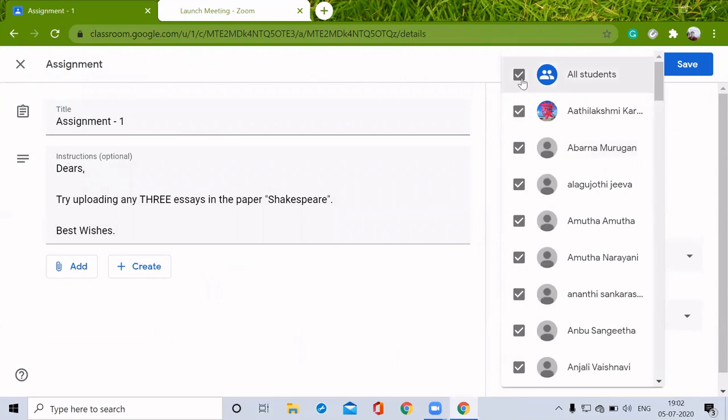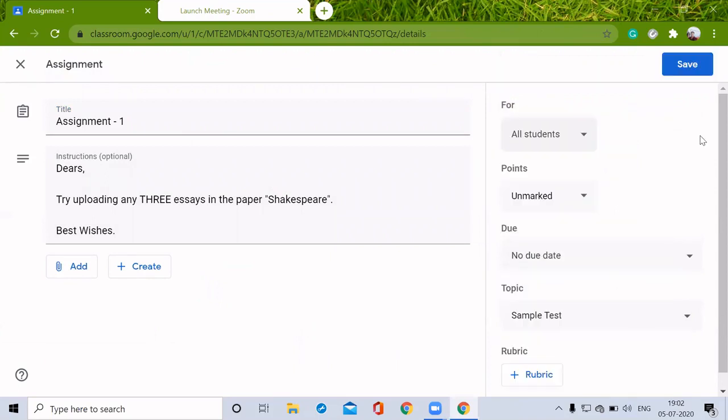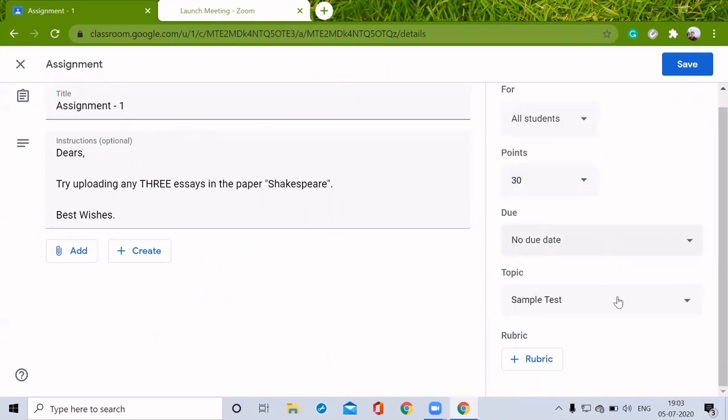We have marked all the students. And points, we made it unmarked. I'm just going to give 30 marks here. And the due date, I haven't yet set. And it is coming under the topic sample test. I'm just going to create a rubric. So by this rubric only, we are going to give marks according to some criteria to our students.